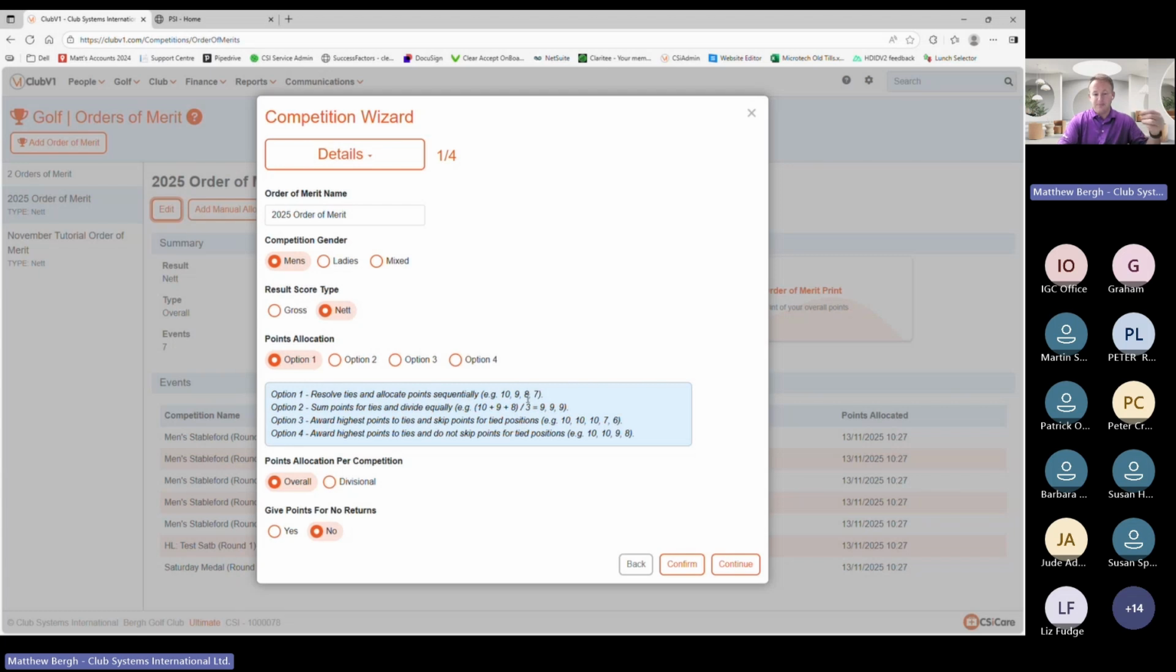Okay. Then option 3, award highest points to ties and then skip for tied positions. Okay. So what that means is we've got those 3 people tied at the top. We are going to allocate 10, 10, and 10 because they are all in first place. But then we're missing out second and third because 9 and 8 are second and third. And it jumps then to fourth place and they get 7.